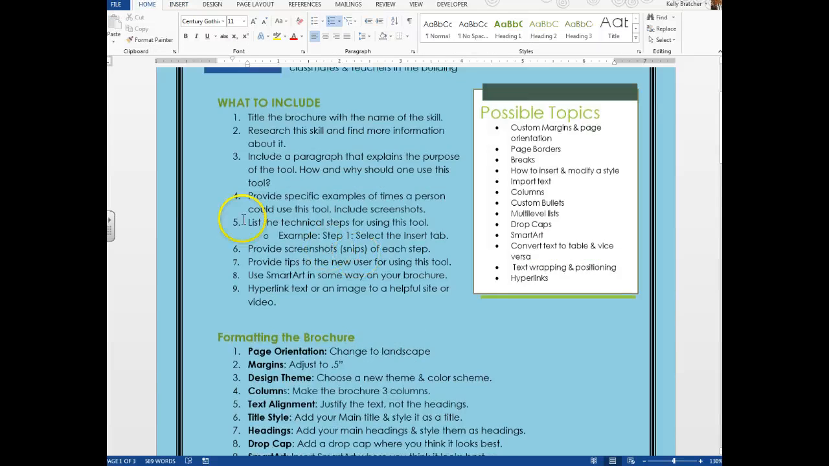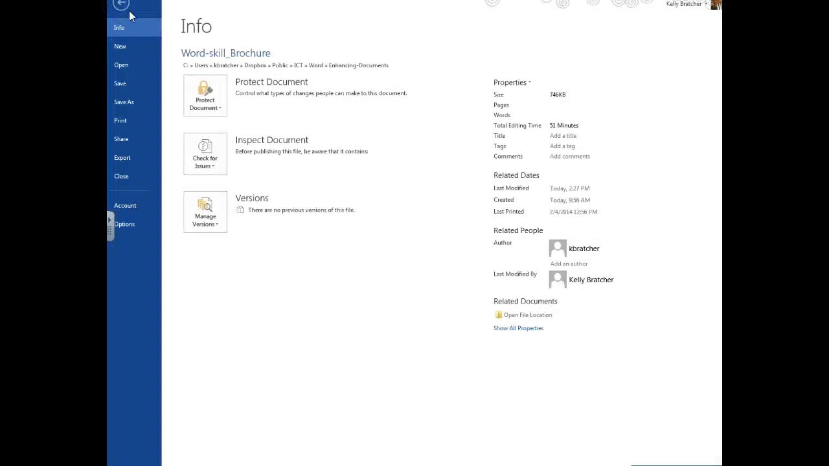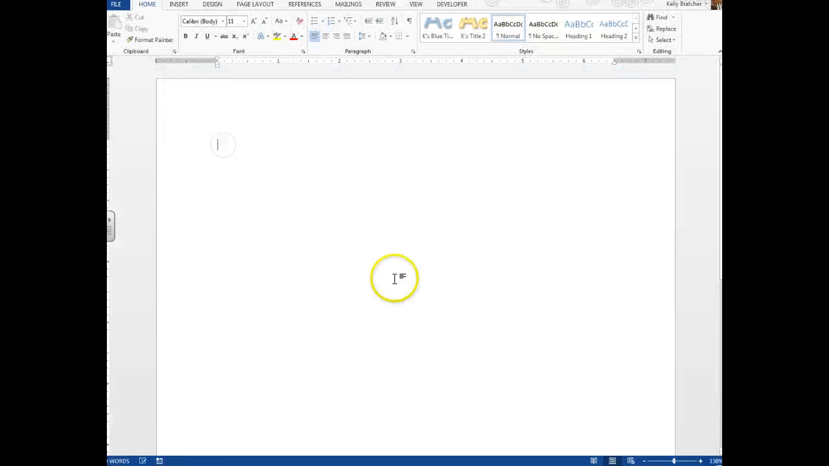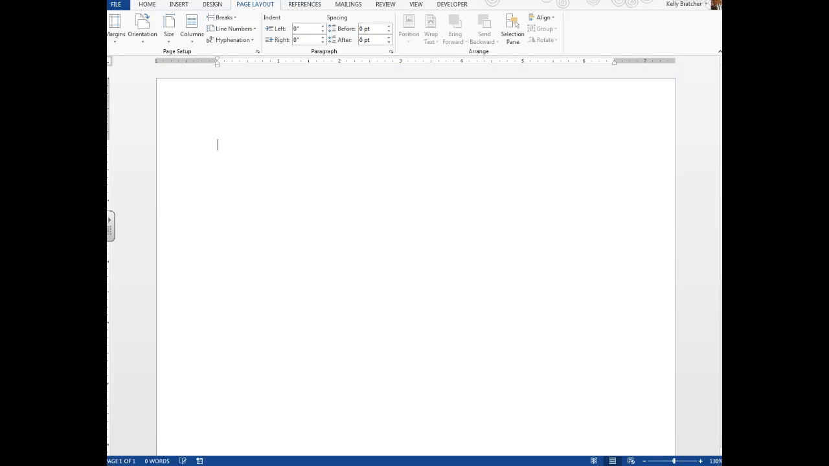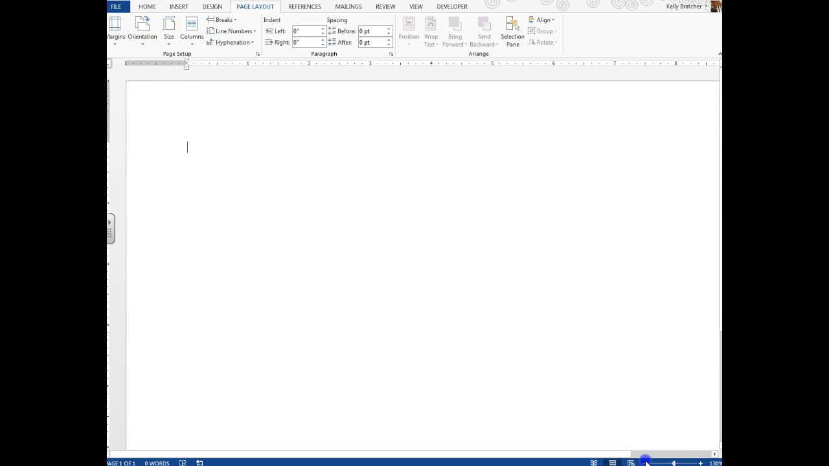So now you know what to include in the brochure. We need to get started with formatting. Step 1 is we're going to adjust the page orientation. So we're going to go ahead and go to File, New. We're going to get a blank page opened up. We're going to go to Page Layout, Orientation, and go to Landscape. That will make your page wider than it is tall.